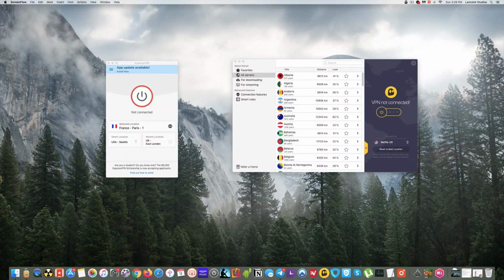Hey guys, so today I wanted to show you how to change your country for the different VPNs you might be using. I'm going to be using a couple of my favorites today to show you guys. I have ExpressVPN over here on the left and CyberGhost over here on the right.